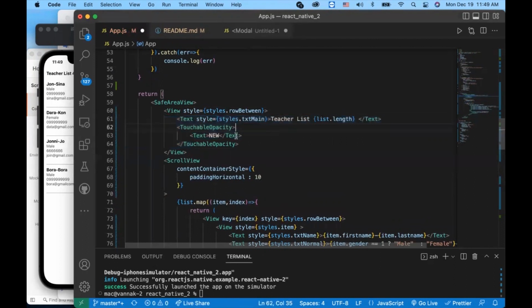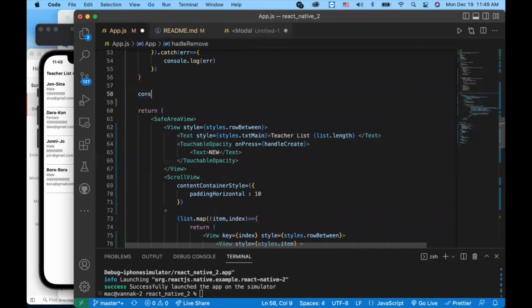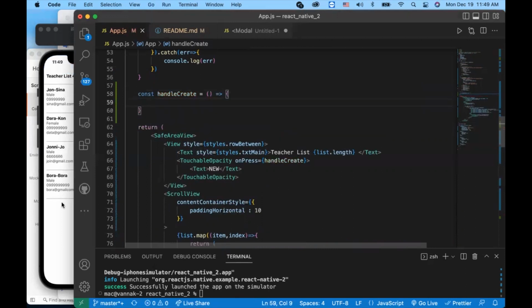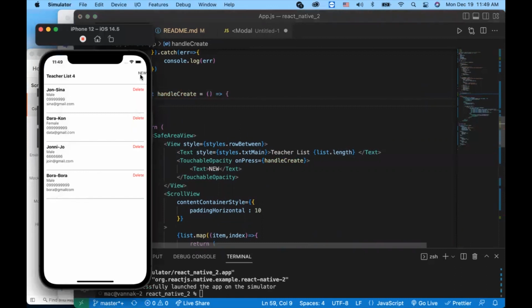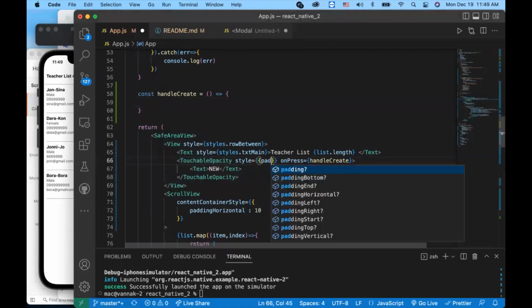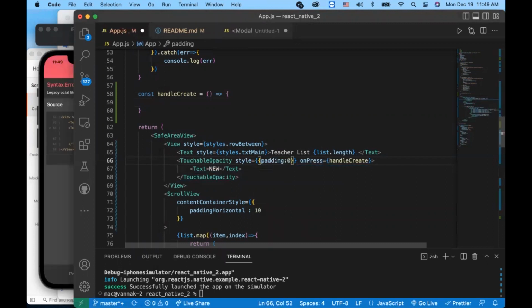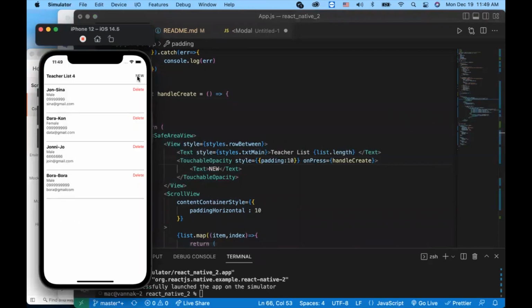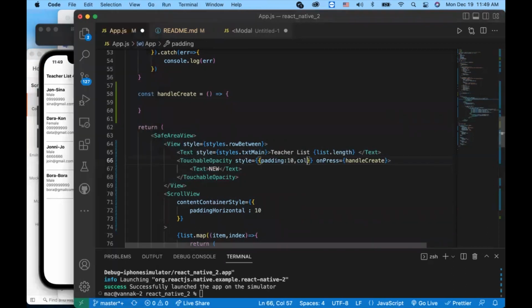Okay, and we can define the property onPress. onPress equal handleCreate. I can define here const handleCreate. Okay. Like this. So you see BTN new, right? You can style BTN new also. Style equal with padding 10. Okay, padding 10. And with color blue or fontWeight bold.